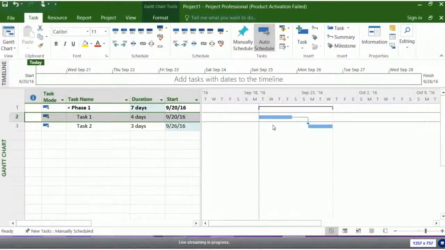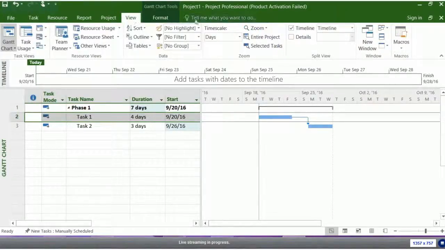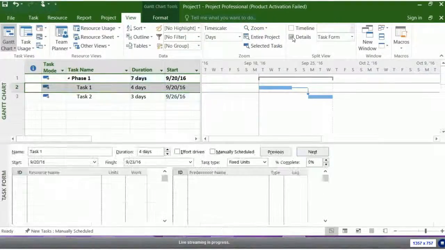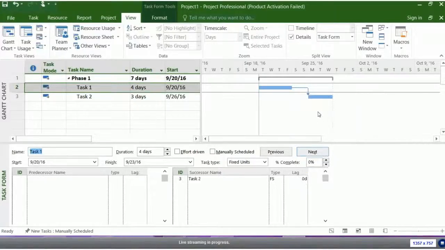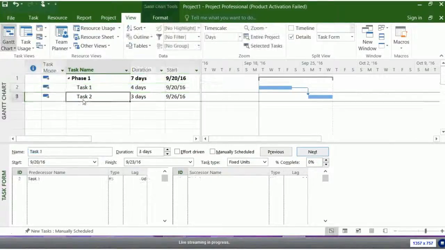Okay, now what I suggest doing is being on the view and the details, because at the bottom, if I right mouse click, or if I show different capabilities down here, I can show predecessors and successors. Okay, so task 2 has a predecessor of 1, task 1 has a successor of 2. How about lag?